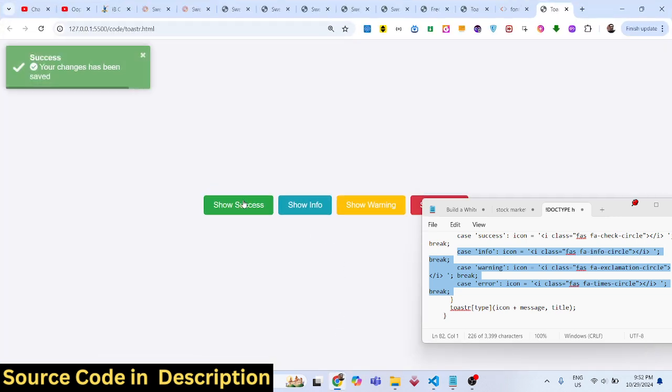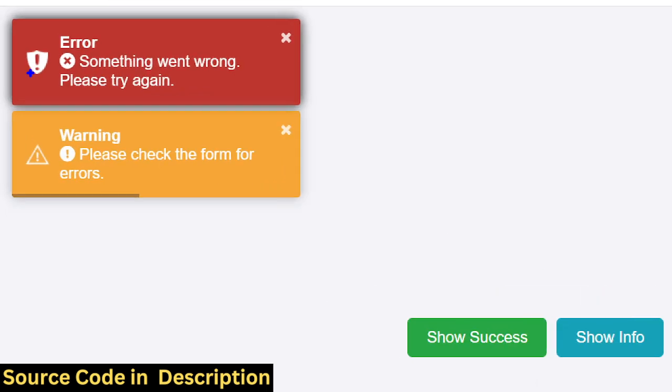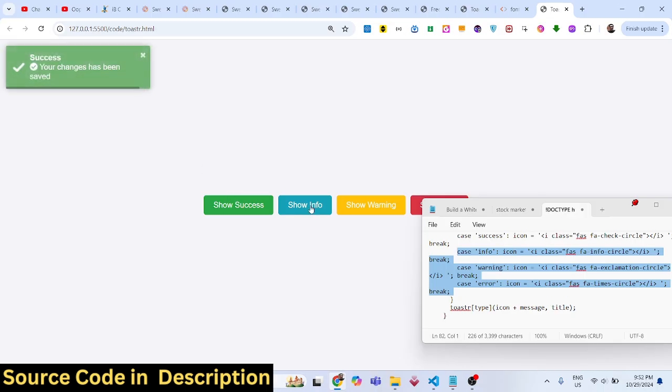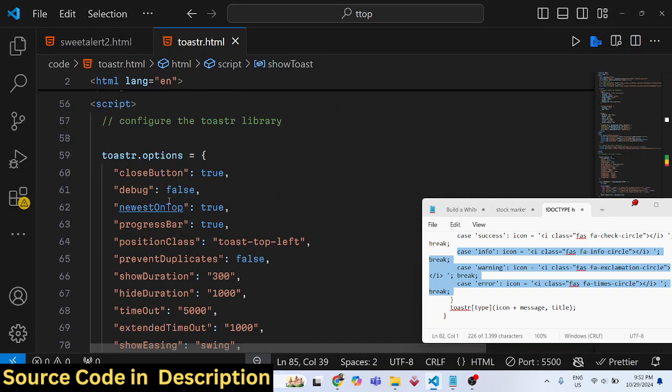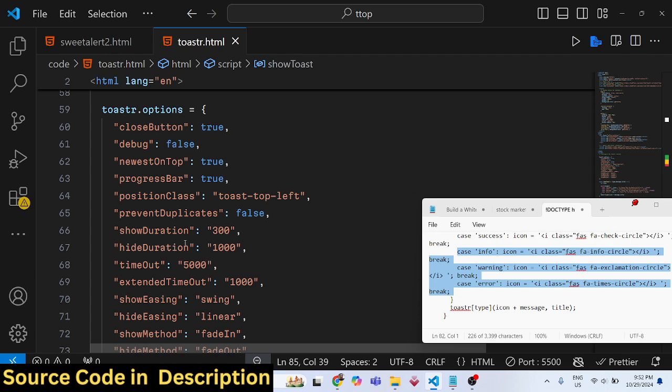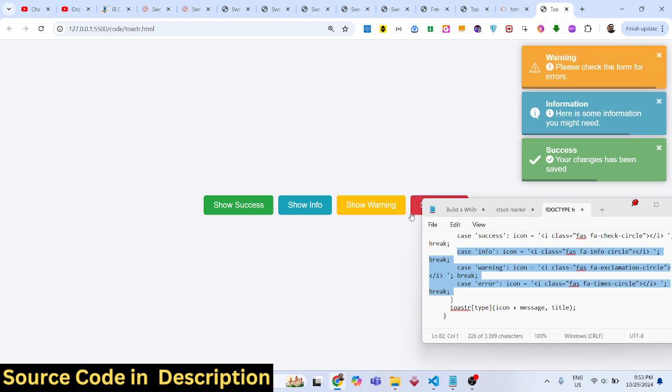So now if you hit the success, you will now see this message, whatever message that you have passed. Same goes for the info, warning, and error message. So if you want to change the location of these messages, by default it appears on the top left position. If you want to change their position, now you can change these options. So the position option is appearing right here. You can see top left position is there. You can change this to top right. So now these alert boxes will appear on the top right position.